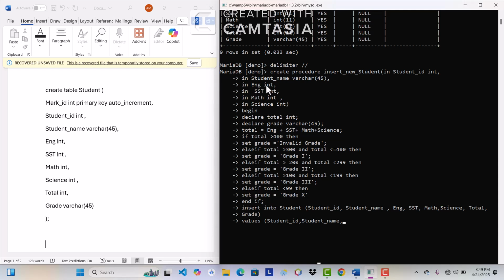Then this, then this, Control C, Control V, then this, Control C, Control V, tap, tap, tap. Then the total will be this total we declared here. Tap, tap. The grade will also be this grade we declared here. Tap, tap.